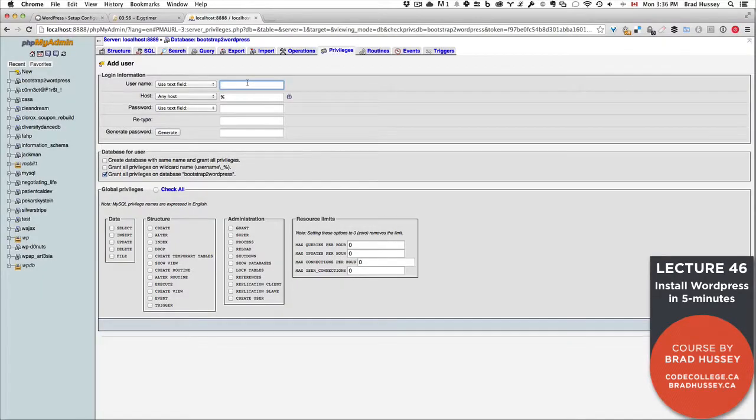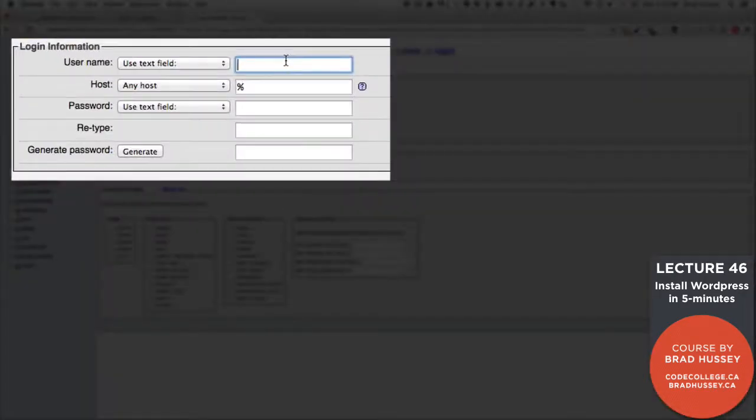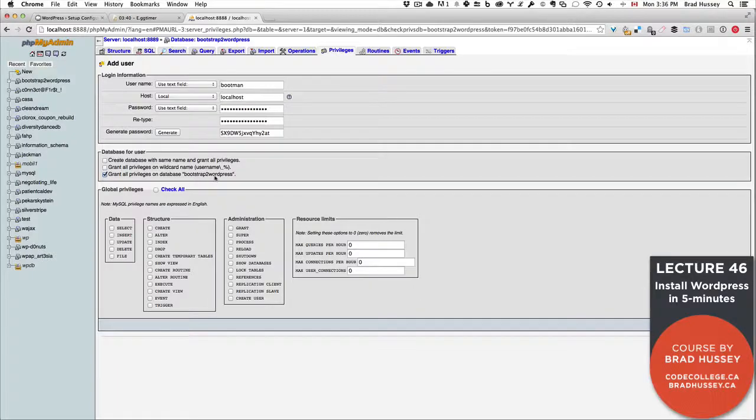And then right there, you're going to add a username. Let's say Bootman. And this will be localhost. The username could be anything, and it could be more secure if you'd like it to be. Password, generate that. Copy what they have here because you're going to need it. And grant all privileges on database, Bootstrap to WordPress.